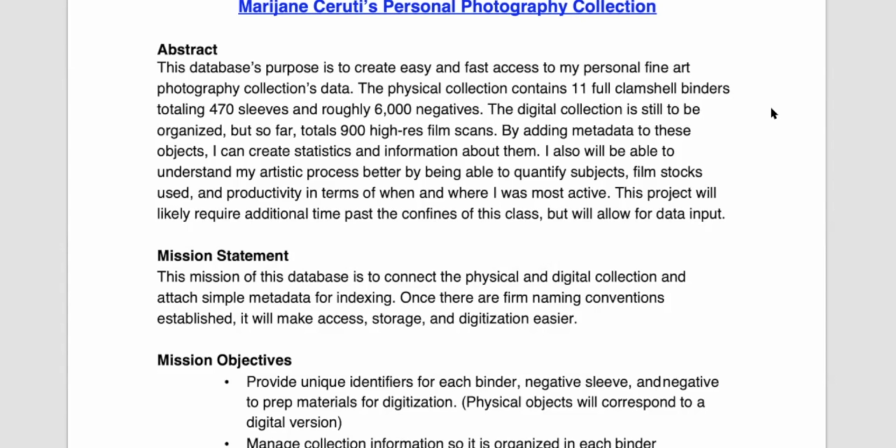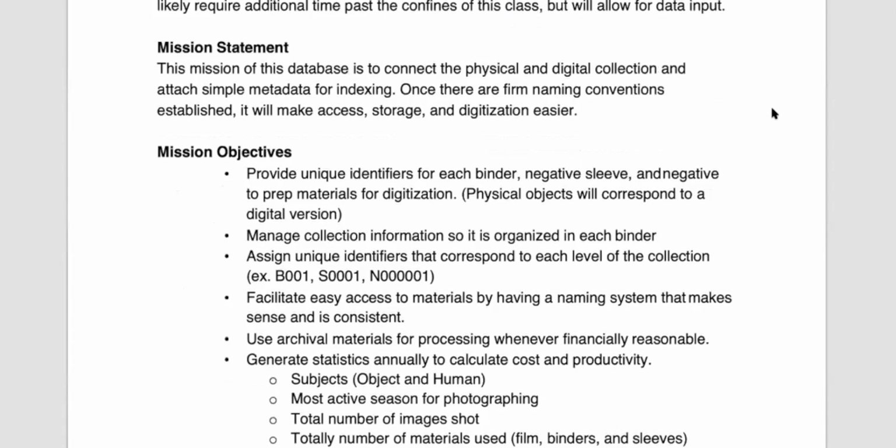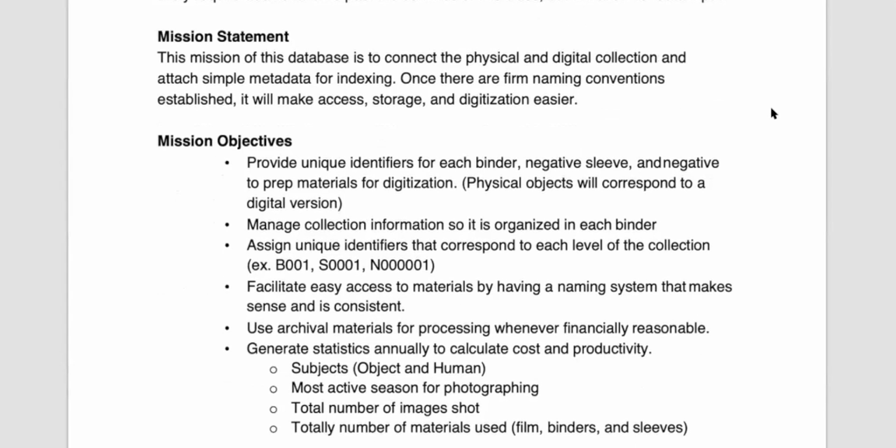This project will likely require additional time past the confines of this class, but will allow for data input thanks to a lovely HTML site. So, the mission of this database is to connect the physical and digital collection and attach simple metadata for indexing. Once there are firm naming conventions established, it will make access, storage, and digitization easier.